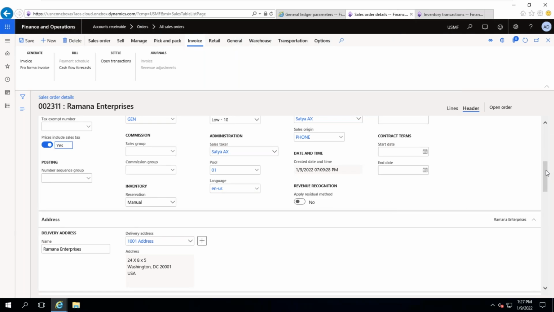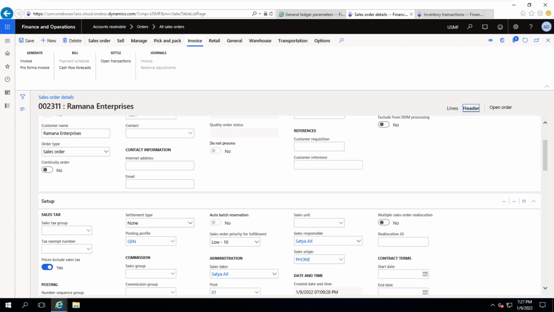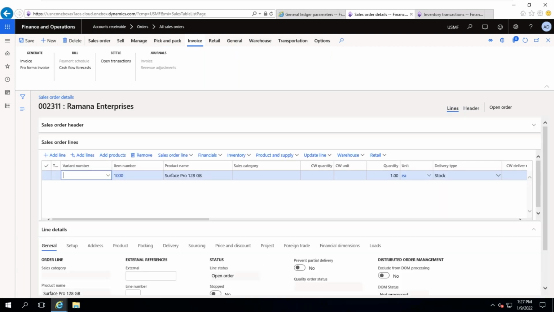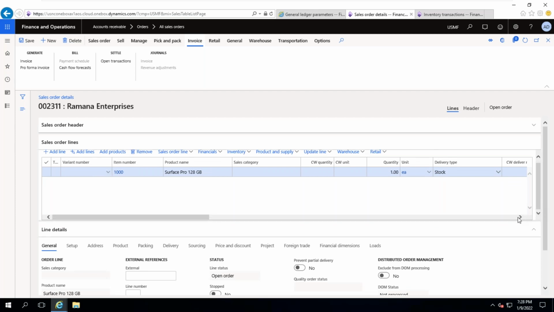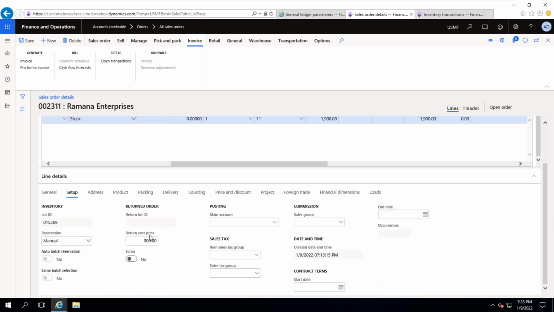Okay, I have included amount including sales tax. Now go to lines. So it is sales tax, like the item price is 1900. So you are going to collect a total of 1900 only, including tax, from the customer. Then the reverse calculation will be done. Let me show you this one.